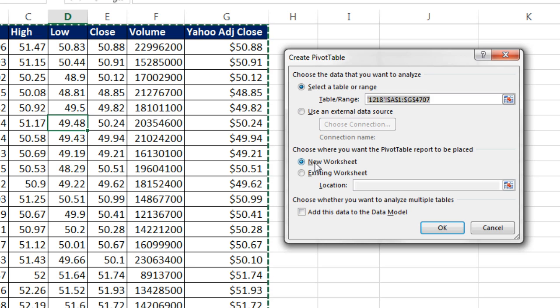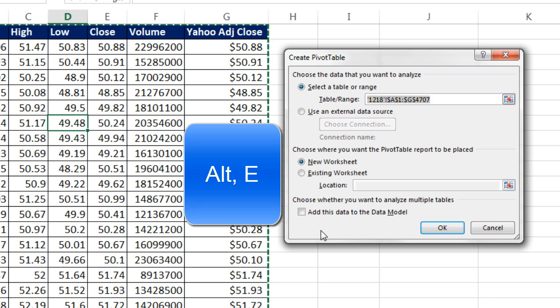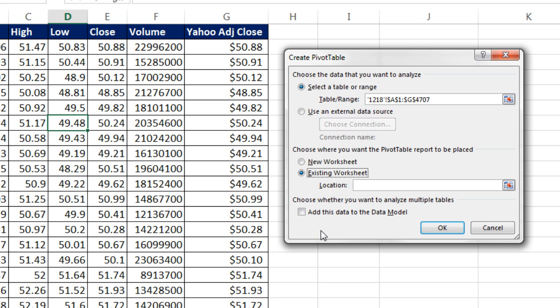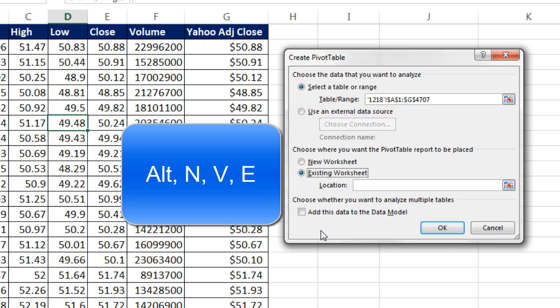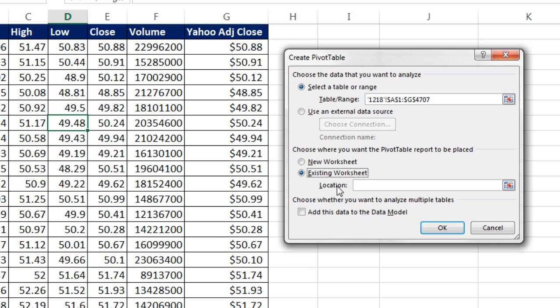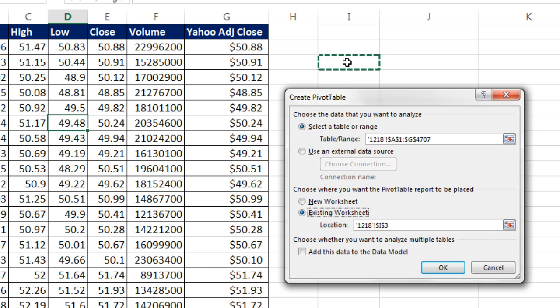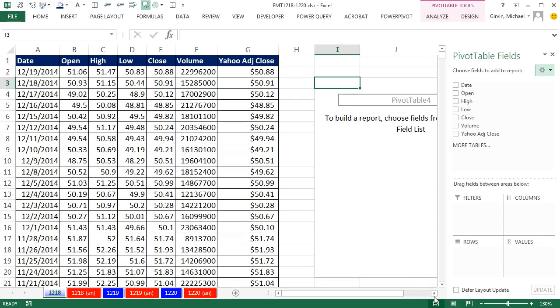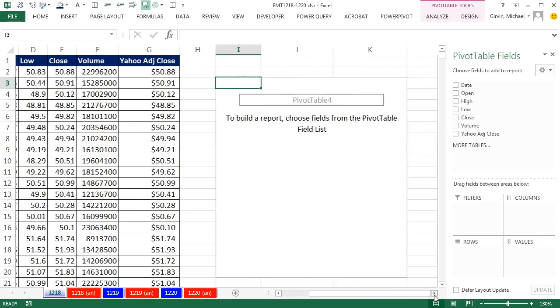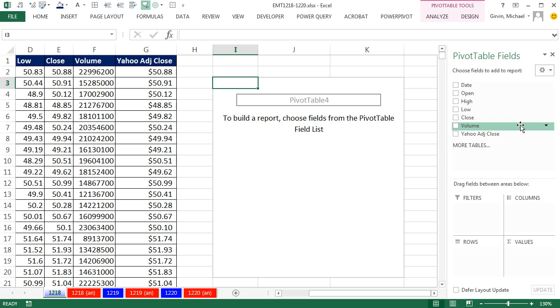The default is on a new worksheet. I'm actually going to put it on this sheet. And notice there's an underlined E, so I'm going to Alt E. If I had known that in advance, I would have done Alt N V E. Now because that's selected, I can simply select cell, and I'm going to very carefully put this in I3. Now when I click OK, the PivotTable Field List appears in a task pane on the left.